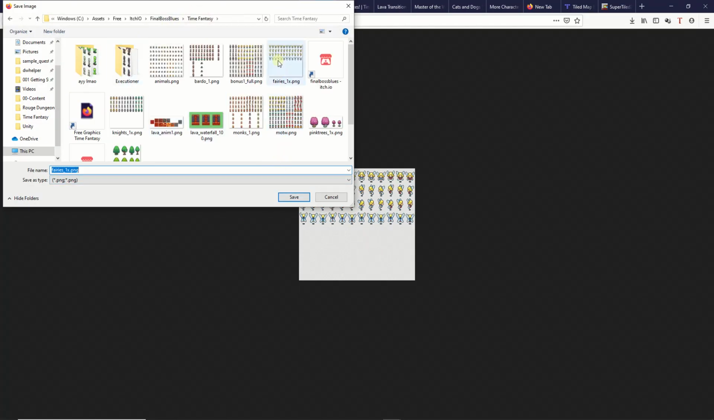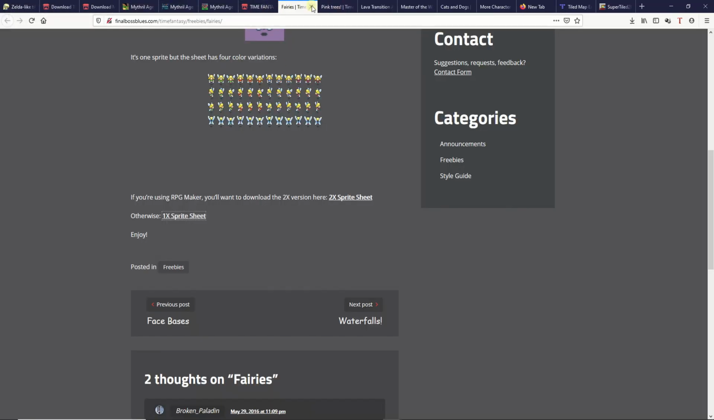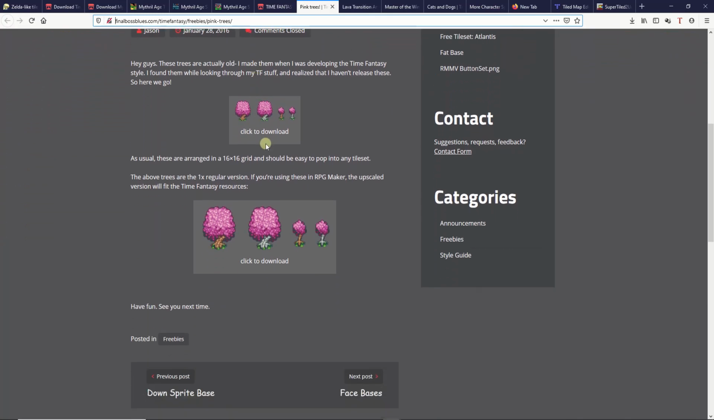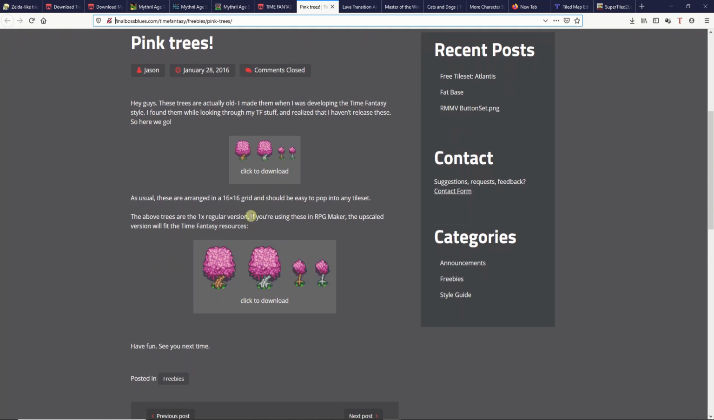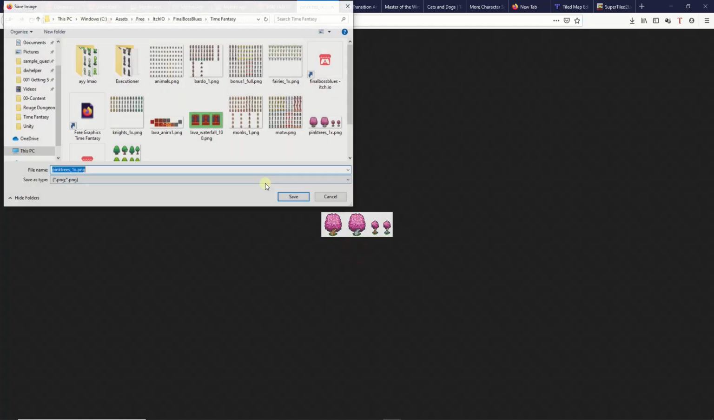And I think I already, yep, fairies 1 time. Alright. Next, we want the pink trees. So if you notice, he's got two different ones you can download. This is the regular version. This is the version we're going to be using. Right click, save image as, pink trees 1 time.